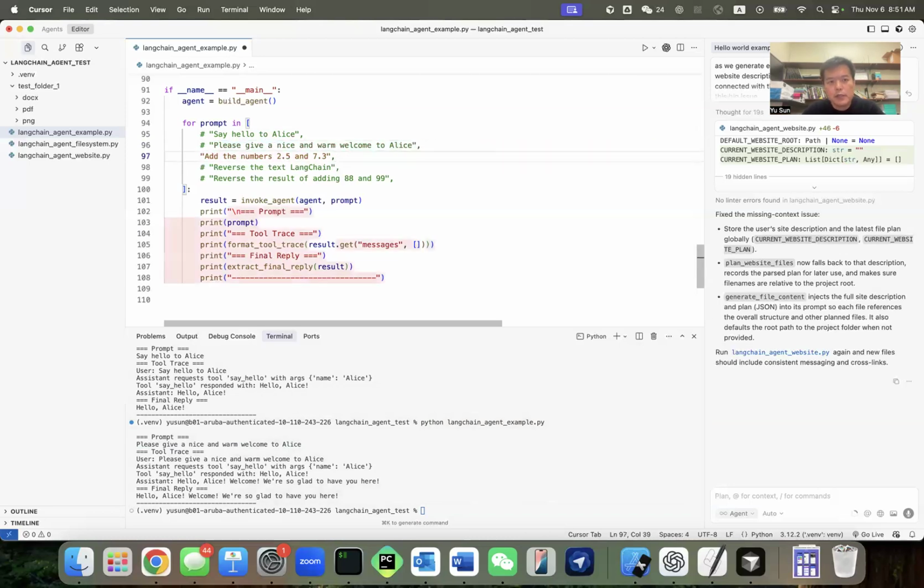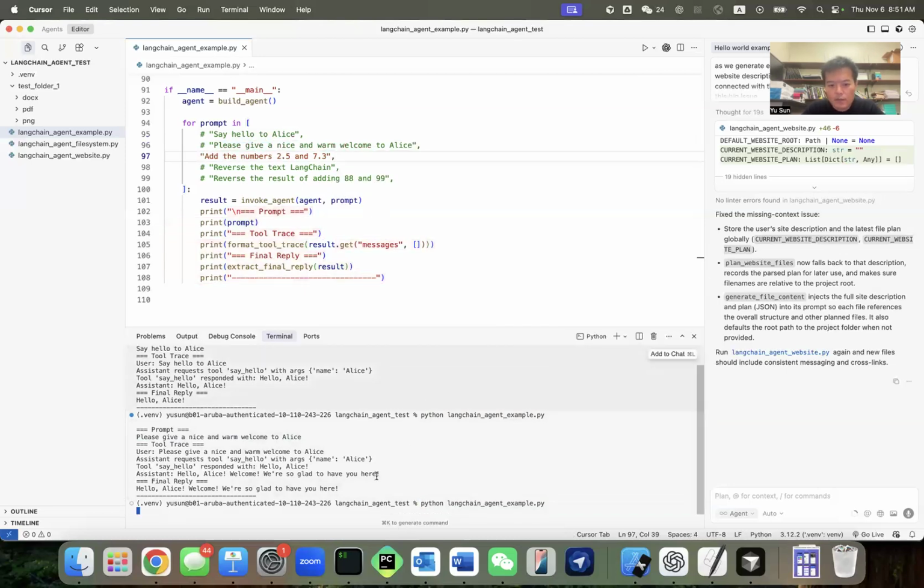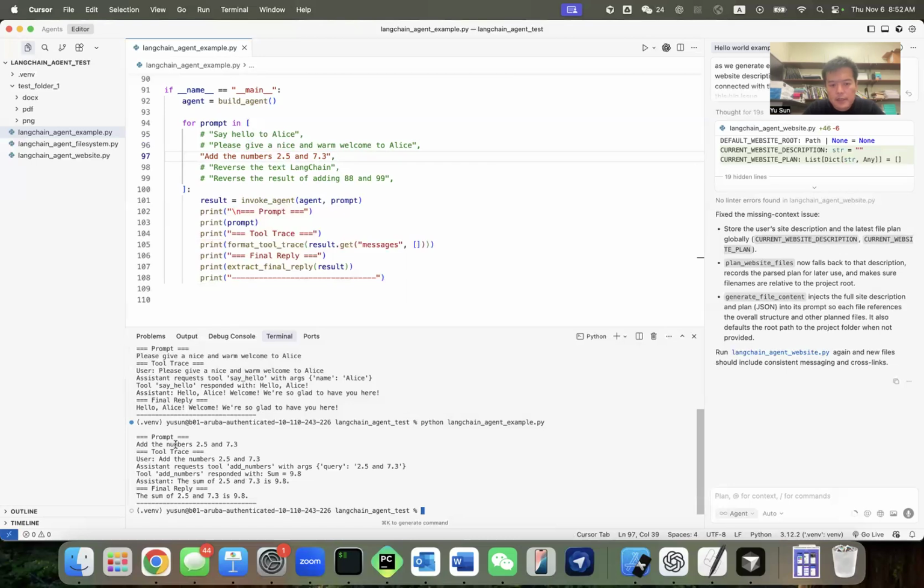Let's see other things. This one, we want to add the two numbers here. Okay, so I'm going to run this code again. All right, so we want to add these two numbers. And then it figures out to use the tool, this function called add numbers, with arguments 2.5 and 7.3. It figures out where the numbers are, and then we call it. The result is 9.8. All right, and the final reply is this. So it will know it can use the second tool.